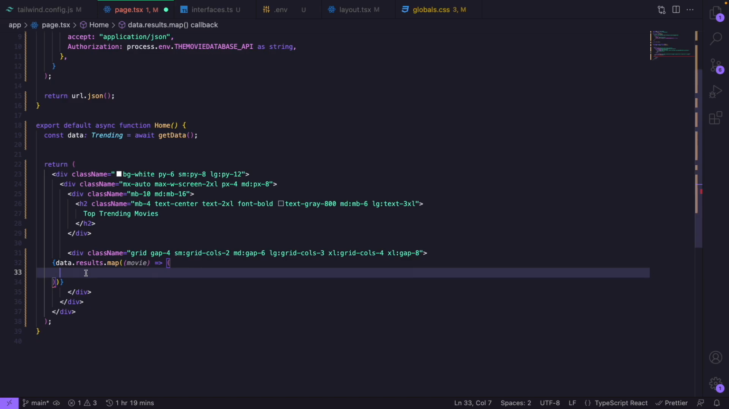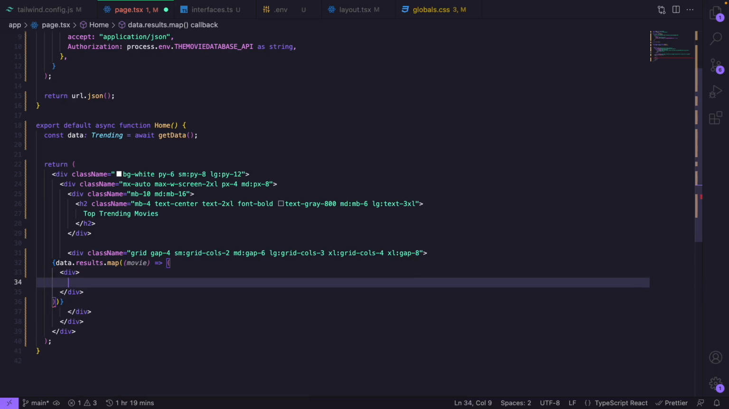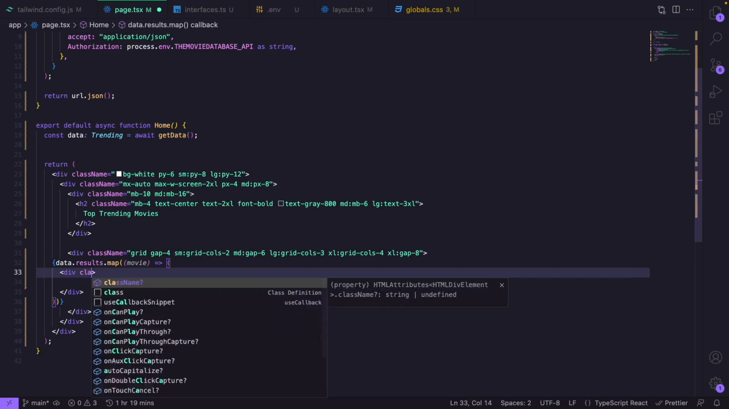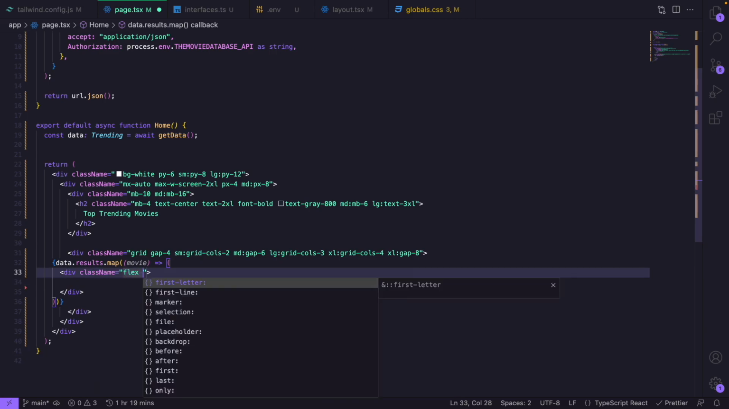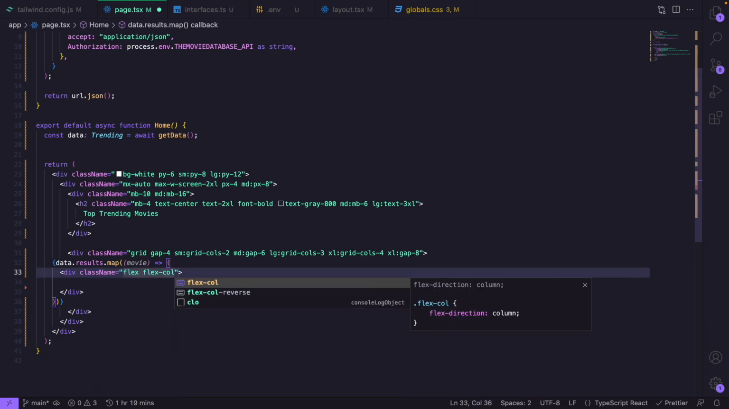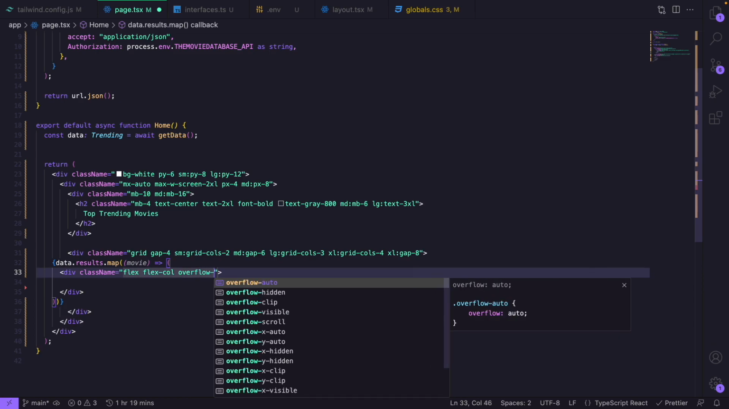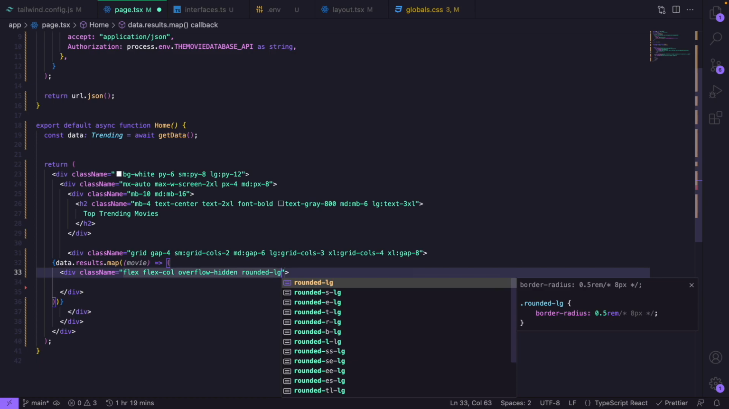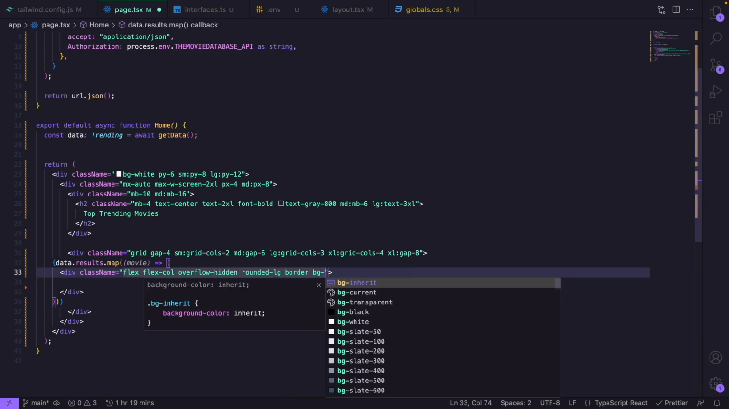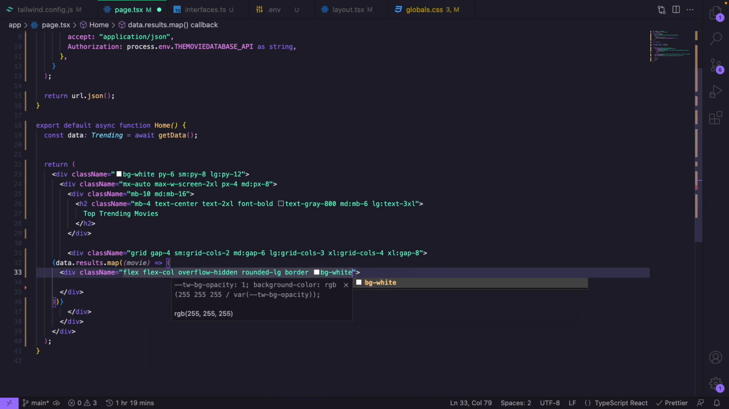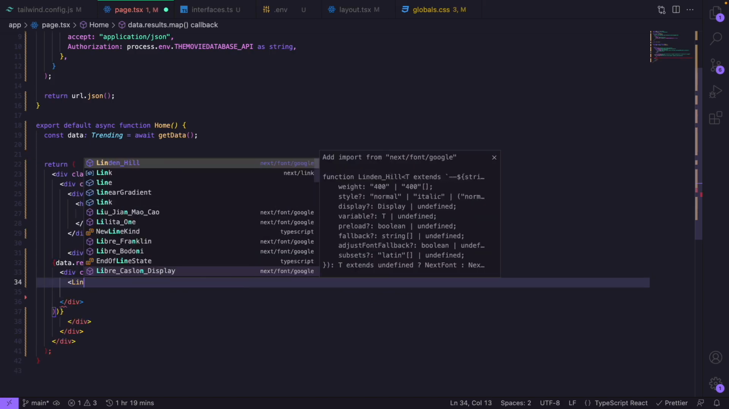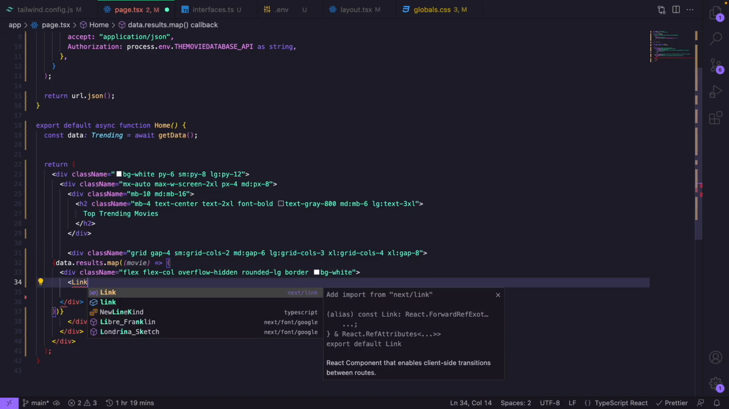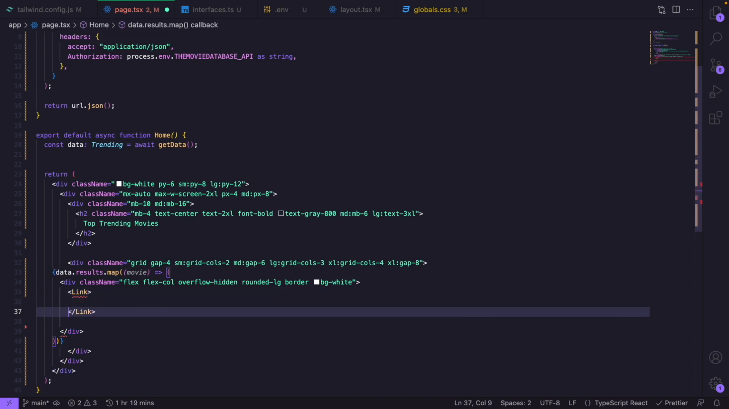So what I will do is first of all create a new div element, and let me style that. So let's give it a className which will be flex, which will be col. We will have an overflow which will be hidden, and we'll have a rounded which will be lg. Also we have a border and a background which will be white. Inside of here I will now create a Link, and the Link is imported again from next/link, and it's just there to link to the URL. So let me import that and let me open that.